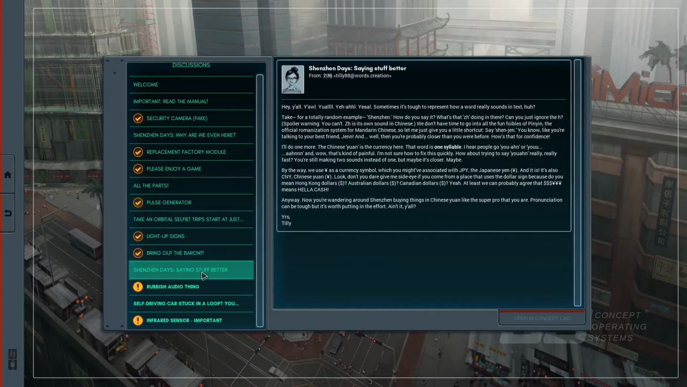Maybe. By the way, we use a currency symbol which you might have associated with JPY, the yen, and it is. It's also Chinese yuan. Look, don't you dare give me side-eye if you come from a place that uses the dollar sign, because do you mean Hong Kong dollars, Australian dollars, Canadian dollars? Yeah, at least we can probably agree that means hella cash.